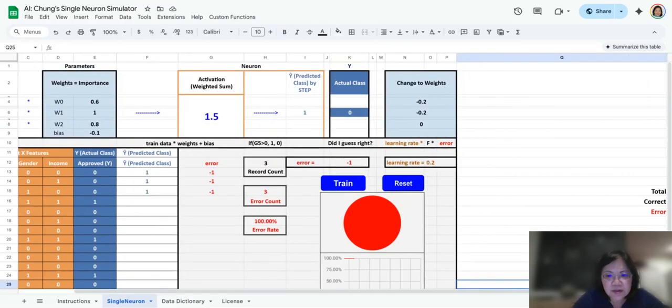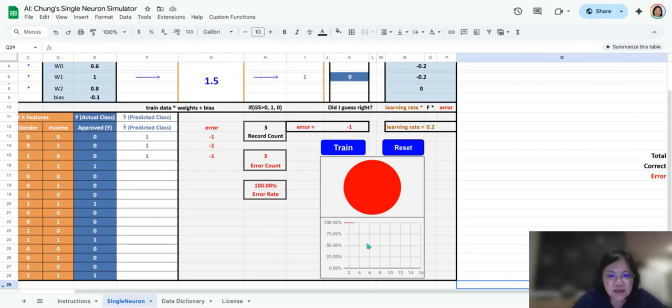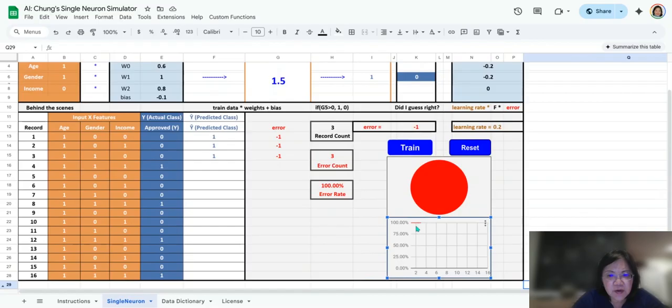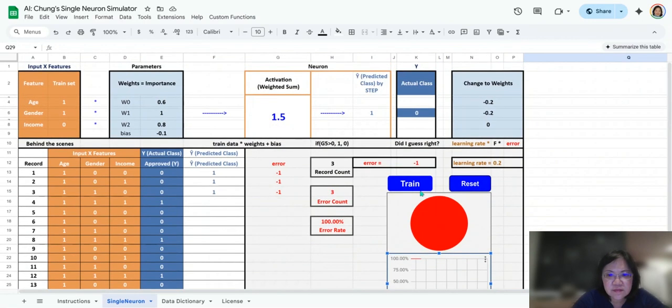Below the circle, the pie chart, we also see a line chart, which plots the error rate against a timeline. So for the first three iterations, the error rate has been 100%, 100%, 100%. So we see a flat green line, a flat red line that's being produced here. So let's continue the train.